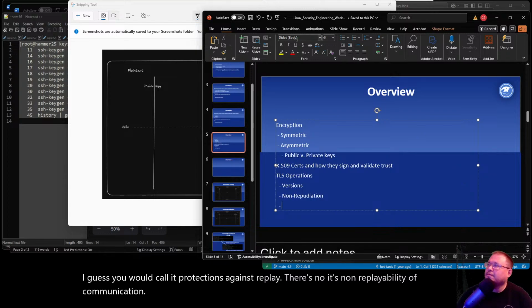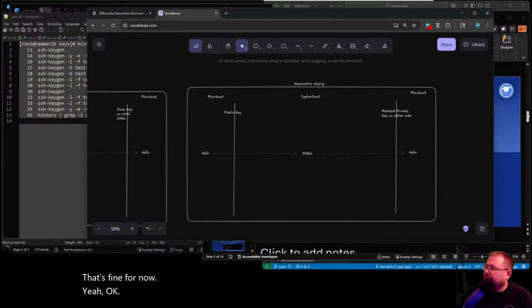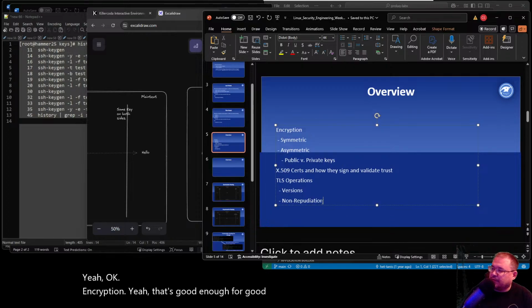That's fine for now. Encryption. Yeah, that's good enough for what we're doing and what we're working on here.